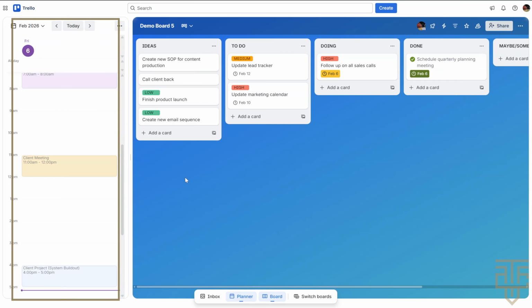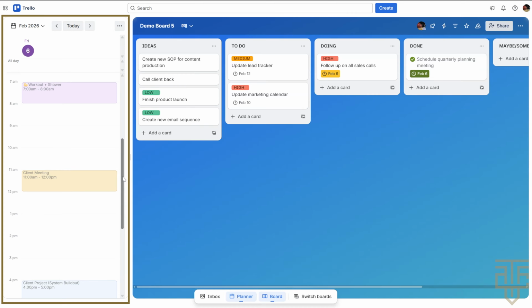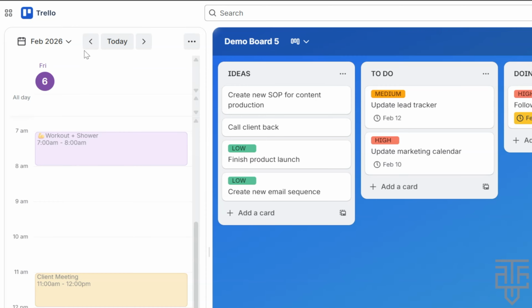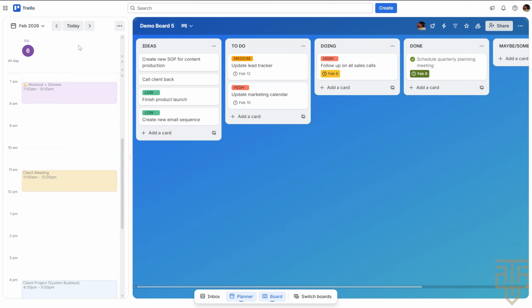Once your calendar is connected, you will see it right here on the left with all of your events displayed. The button at the top allows you to toggle between days back and forth, and you can always hit this today button to snap the calendar back to the current day.